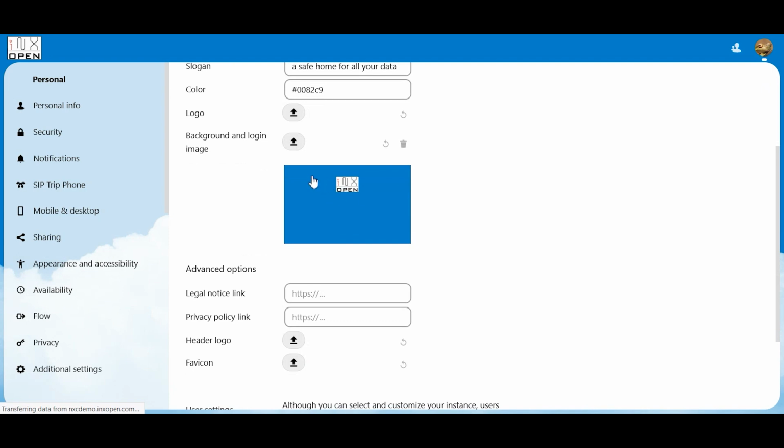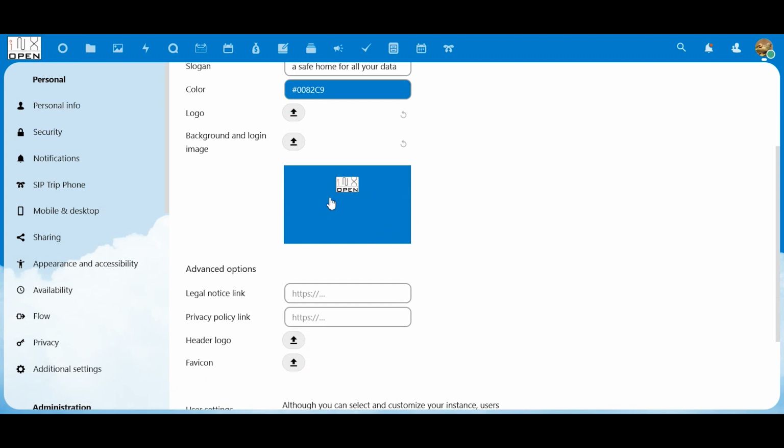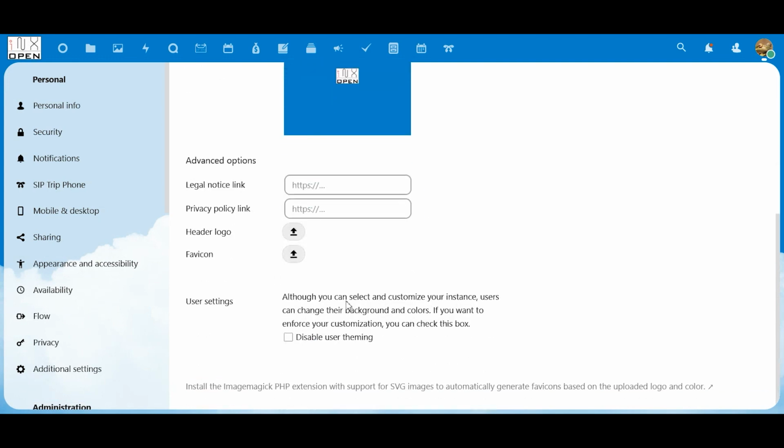Now because these are the admin settings down here, the admin theming, this changes for everybody on your instance. So everyone will see this logo up there now. And you can change the background for it too. And down here, you can set the user settings. So although you can customize this stuff, the logo is going to be up there for everybody, but you can change the background as well. But the users can still change their backgrounds and colors.